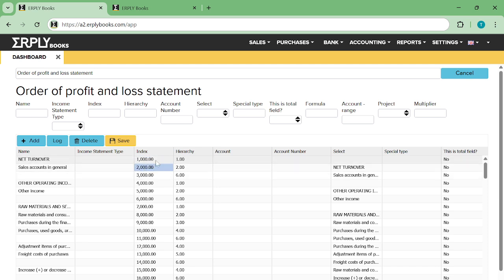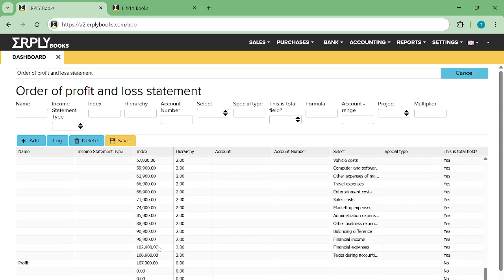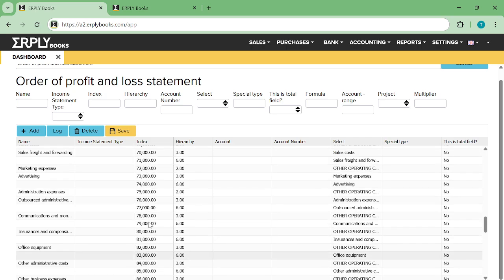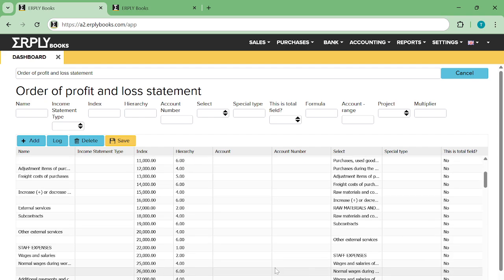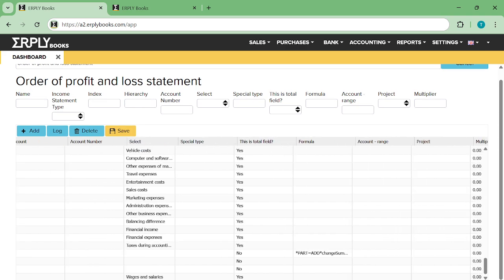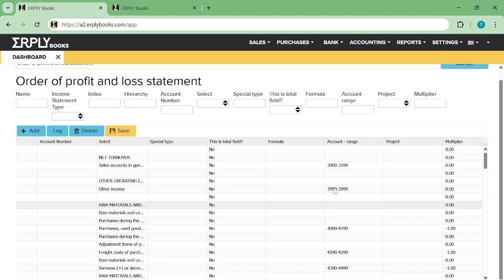And the next item I add 2000, because if I need to add something between them at the end here, then I can do 1500. I still have enough index to work around. And on the right, if I scroll to the right, you can see I have here the account range. I can add account range over here. So you see here is 200 accounts.